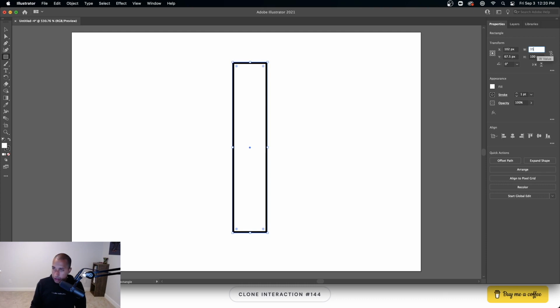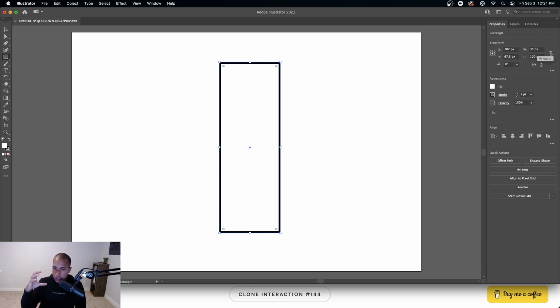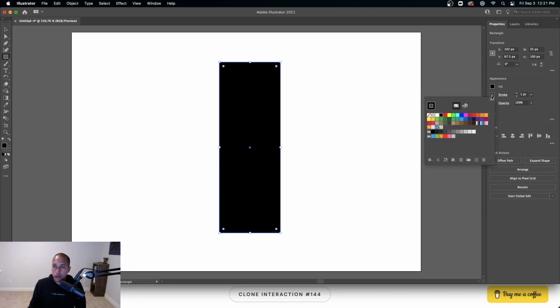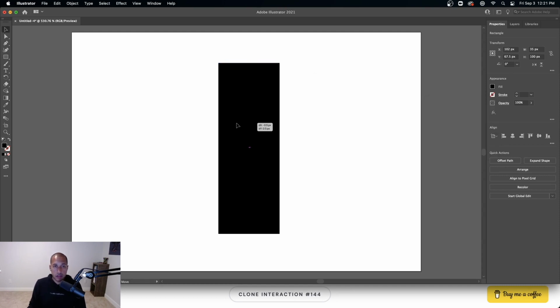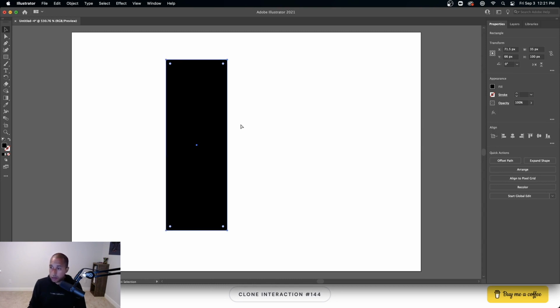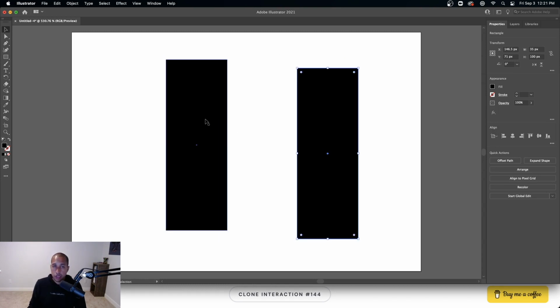But for me, I want a thicker cross, and I find it works well with the morphing into the button. So 35 pixels by 100. I'm going to go ahead and set the fill to black and the stroke to none. Okay. So I have this bar here. I'm just going to select this bar, hit Command C to copy, and then paste. So I have two here.